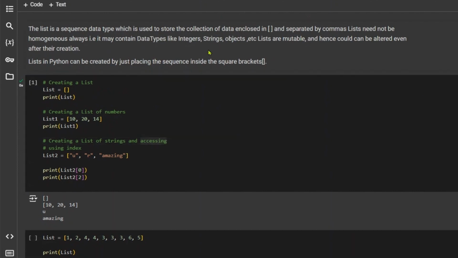What is list? List is just a sequence data type which is used to store a collection of data. It will be enclosed in square braces and will be separated by commas. This data need not be of the same data type. It could be of any data type like integer, strings, or any objects. And more importantly, lists are mutable, unlike strings which are immutable. Hence, this list can be altered even after creation.